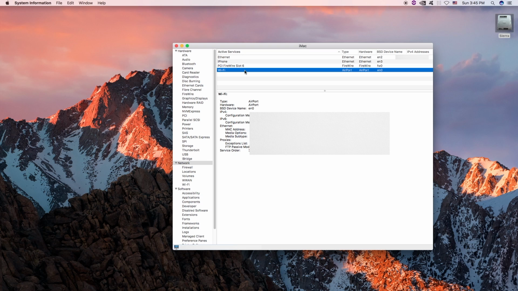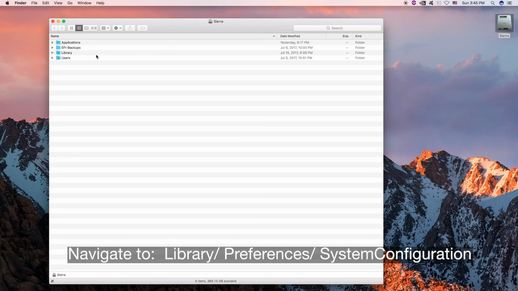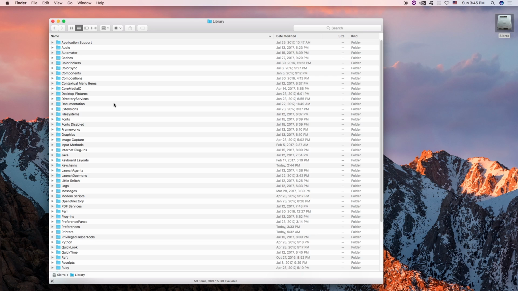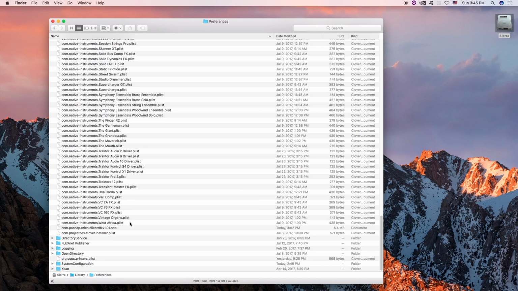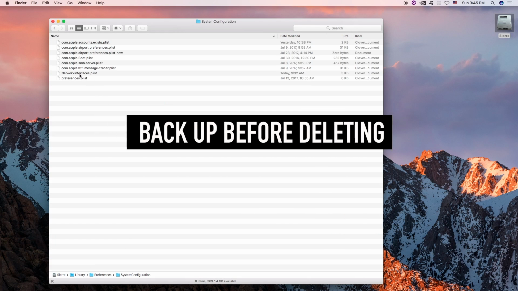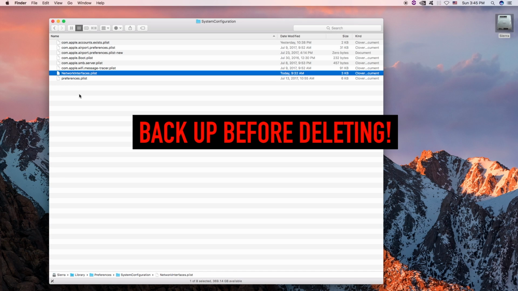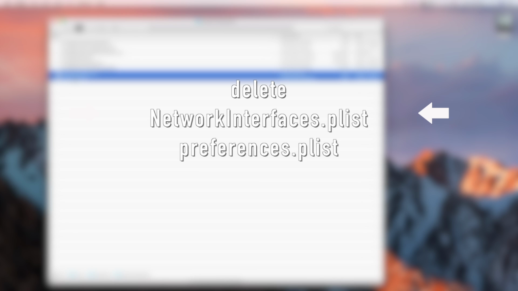But if you are having troubles and you have anything but en0, what you can do is go to your Library, so your hard drive, go straight to Library, not Users, go to Preferences, and SystemConfiguration, and you'll want to delete NetworkInterfaces and preferences. Now you want to back up before you delete anything, of course, and this should hopefully fix any further issues.